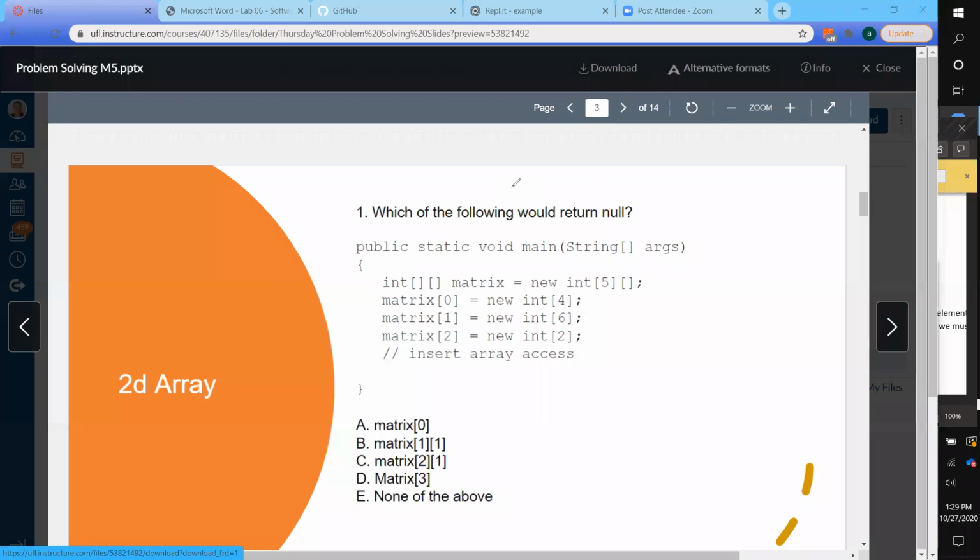Okay, so yeah, number 1. Which of the following is gonna return null? So let's talk about this. This is a good question. So we have matrix, we make a 2D array, right? We say, okay, it's 5 rows, right? But right now, notice, I didn't actually set what the column lengths are. So right now, this is just null, null, null, null, null.